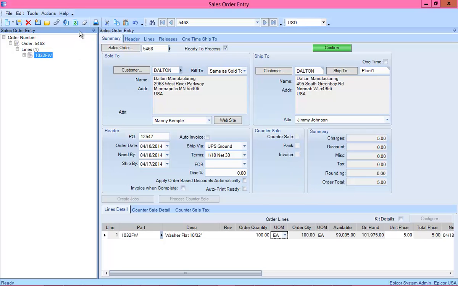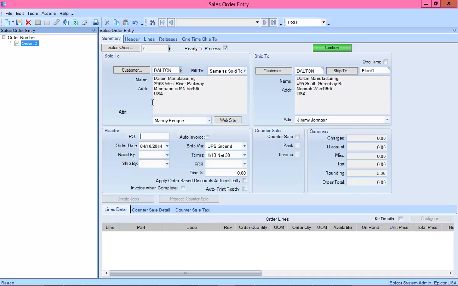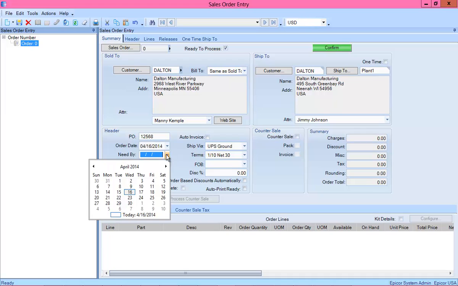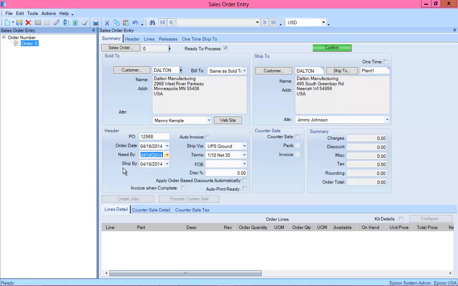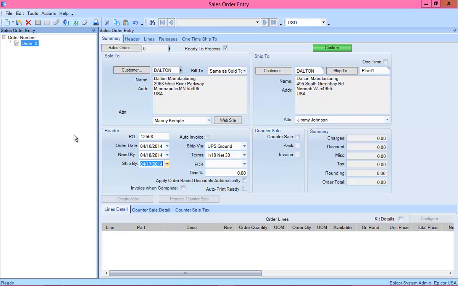Next, I'm going to go ahead and clear the screen so we can enter in a second order. Again, I want to go up to New and select New Order. I'll want to enter in my customer ID again. Again, I'll pick a PO number and enter it in and press Tab. Selecting the need by date is next, and then followed by the ship by date again. Then I'll go ahead and click Save. And again, your sales order number has now populated.